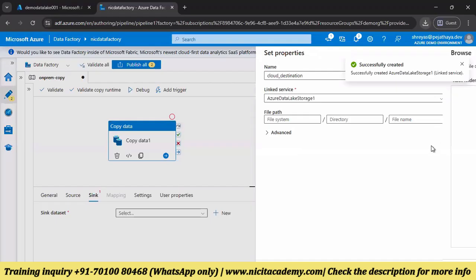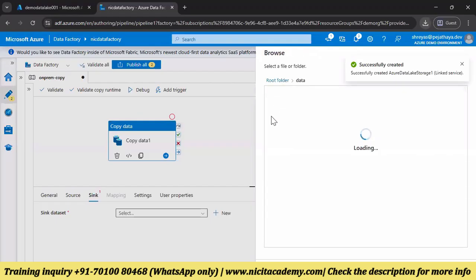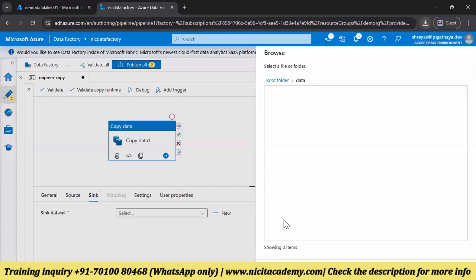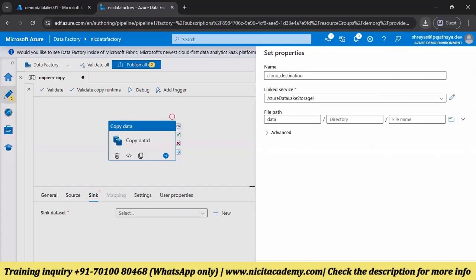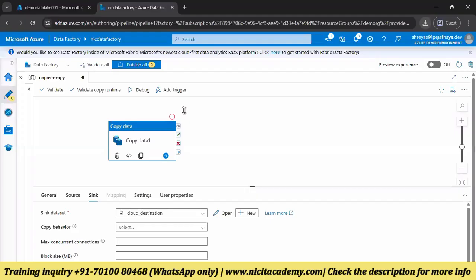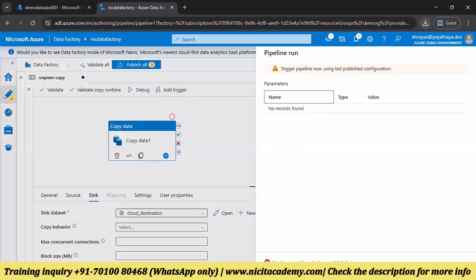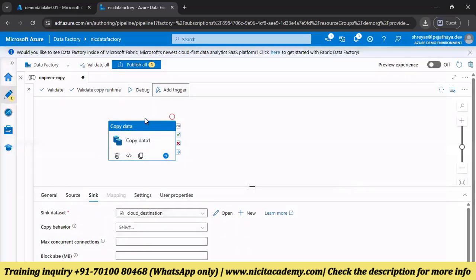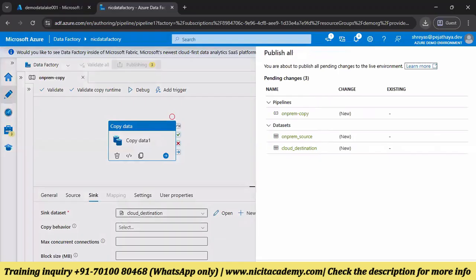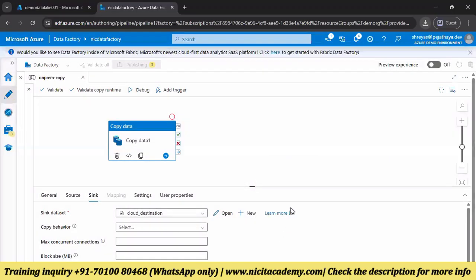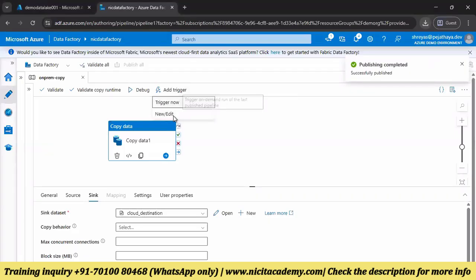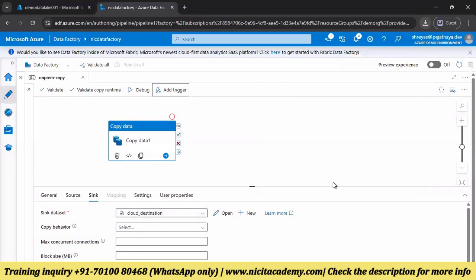So now I'll just select the container where I need to save this. I need to save this in the data container. I'll select it and click on OK. And this is done. My pipeline is created. I can click on add trigger now to start this. What happened? Okay, wait, sorry, I did not publish it. So first you have to publish it. Without publishing, it does not get saved. Once it is published, we can run it and see the changes. So publishing is successful. Let's trigger it. Trigger now. Click on OK.